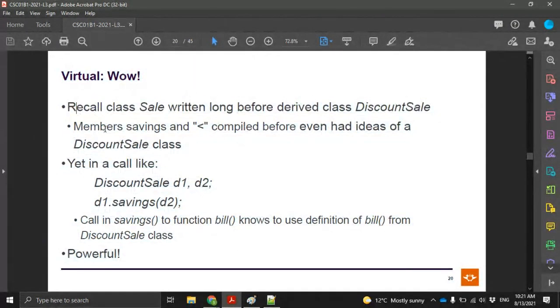So virtual functions are a big deal, and this is actually pretty amazing. It's a really powerful feature in terms of object orientation, because it means you can create a class, right? The sales class was created a long time ago, so it can be written long before the derived class. Then at some point when you create the derived class, because the function in the parent class is virtual, all you need to do is redefine that function, right?